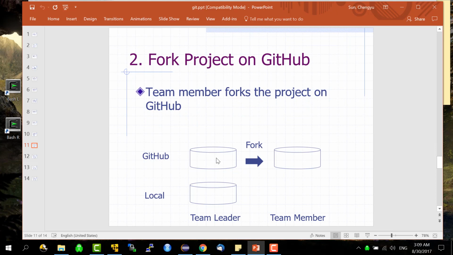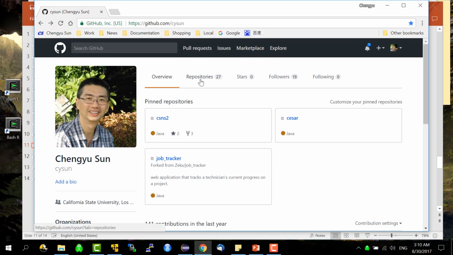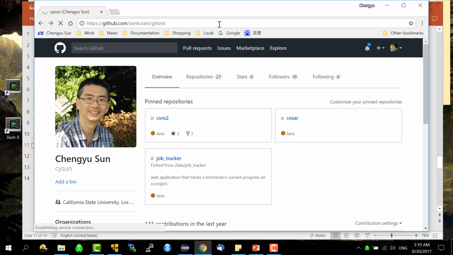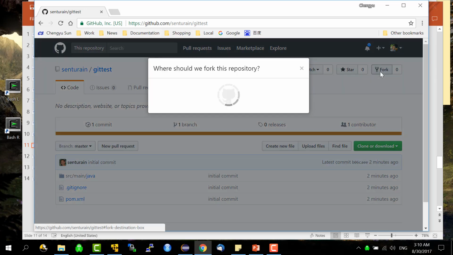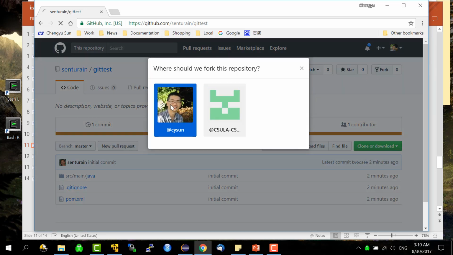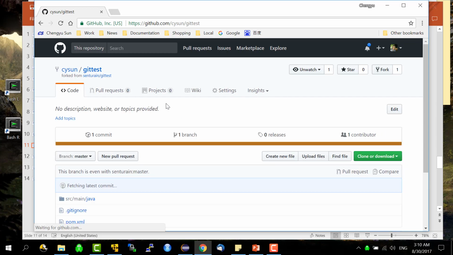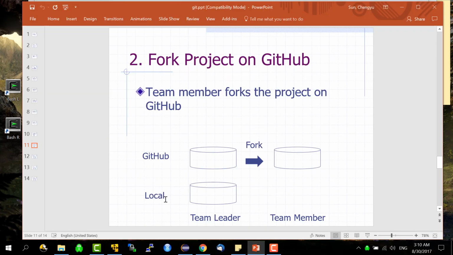And then we move to the team member side, and the team member will fork this project on GitHub. The effect of that is basically it will take the remote repository and then create another remote repository under the team member's account. This is the CYSON account, and we'll do the fork here. But in order to fork that project, we have to go to that project's page, and then we click fork, and then we say we'll fork it under CYSON, and it will take a few seconds, and now it's here. Right? So this is the second step, very simple. It takes the remote, makes a copy of it, still remote.